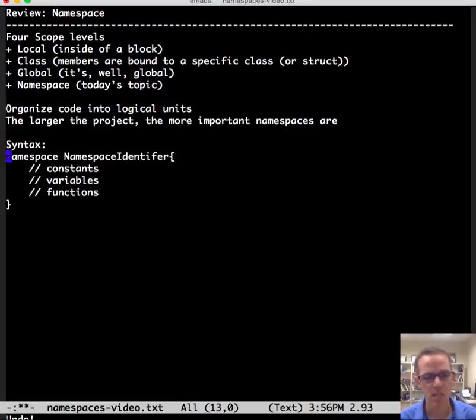So the syntax is you have the keyword namespace here, and then you have what you choose as the namespace identifier, and in there you could have one or more of the following: constants, variables, functions, and they're within that namespace.